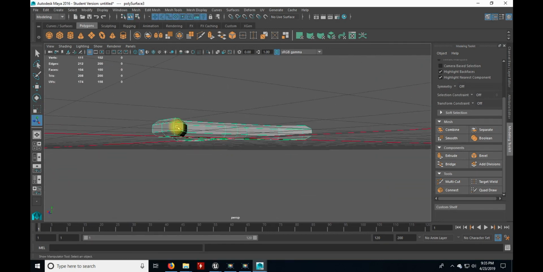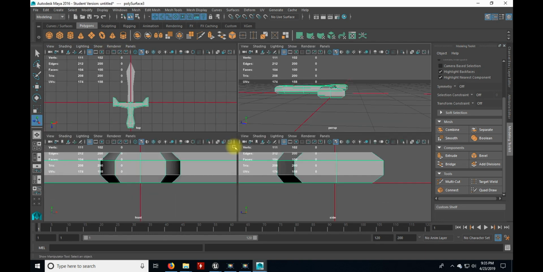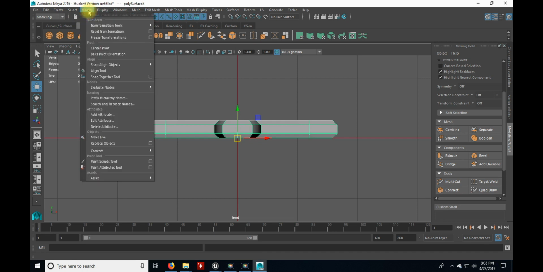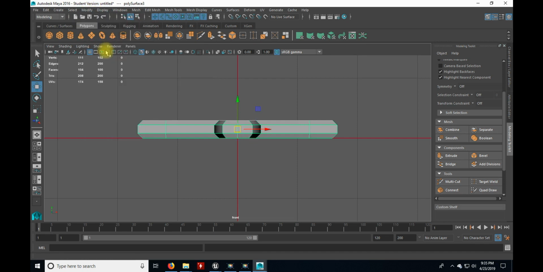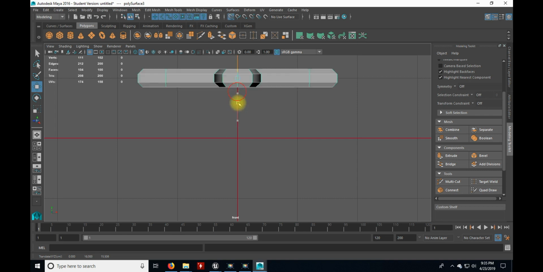And now I need to split along here to attach my blade. So I'm going to go to a side view. To make life easier on centering this, I'm actually going to go to Modify and then Center Pivot. And then I'm going to snap this to the middle of the grid. So I'm going to hold down X, snap to grid.